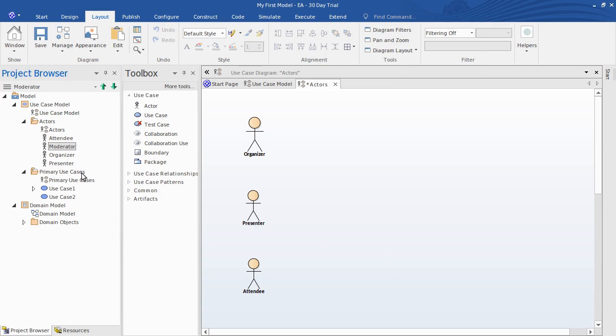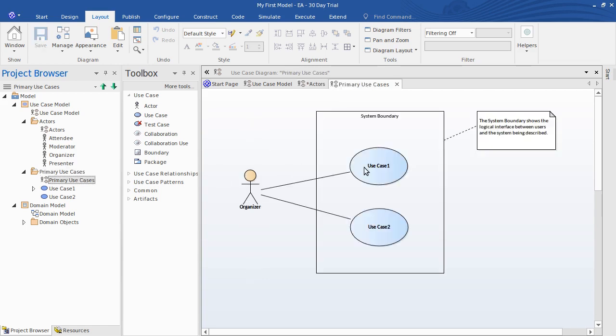To finish creating our simple model, we'll add some use case elements and model the relationships between them and our users. In the primary use cases package, I already have a diagram with a couple of use cases created for me by the model pattern. The lines going from the actor and crossing over into the system boundary here target a use case. So these are examples of what we call relationships in the model. As with elements, relationships can exist in the model even if they aren't drawn on diagrams.